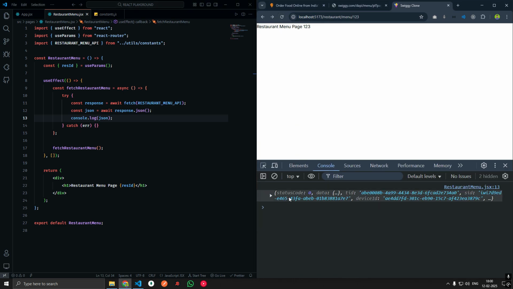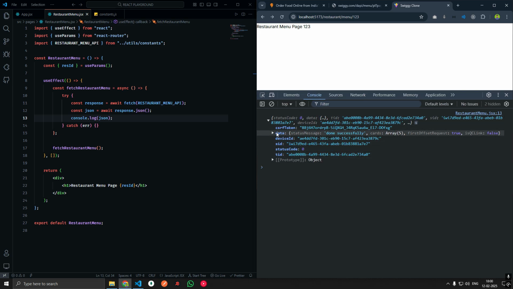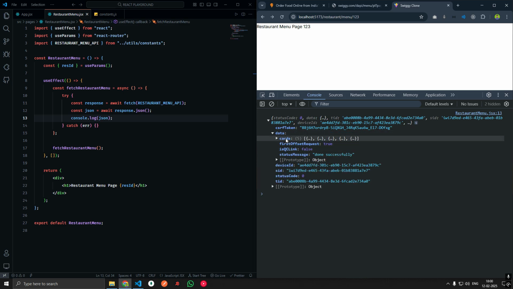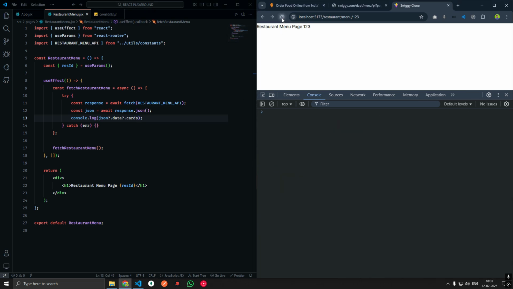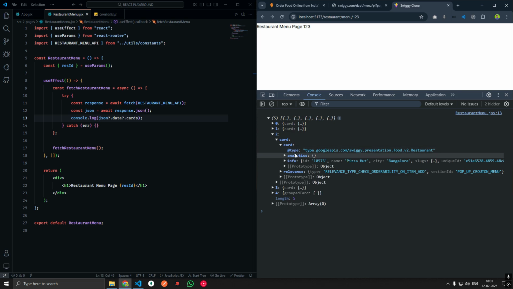See, we're getting the data. So here we need the JSON, and then we need to go inside data dot cards. So we'll do optional chaining, data dot cards. If we refresh again, then we get all the data. This, no, we don't need this. Oh, this is the restaurant info. Yeah, see, this is the restaurant info. In the second index we have the restaurant info.